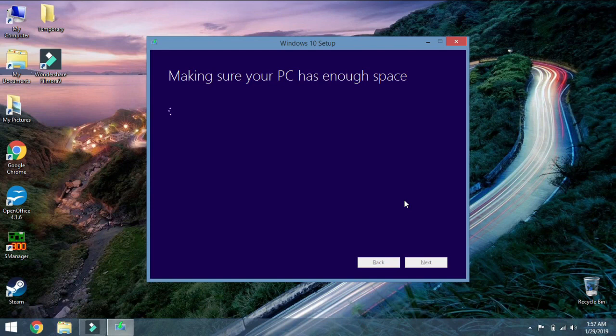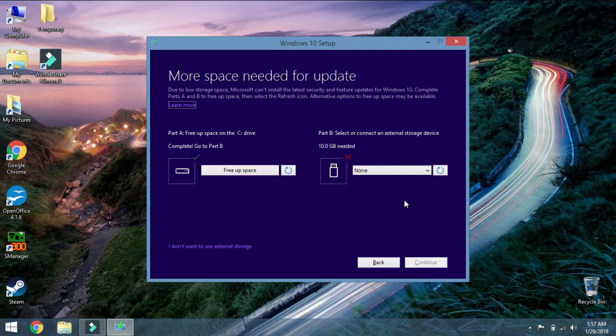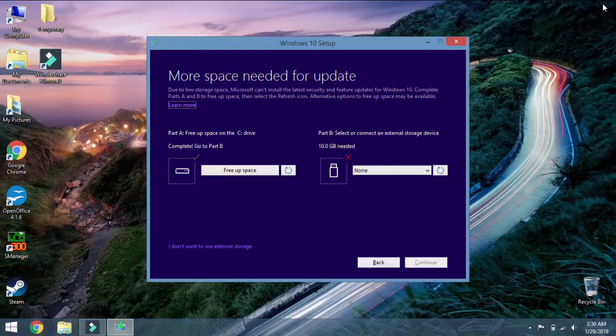Next, it's going to make sure your PC has enough space. And it looks like my computer needs more space for the update. So as you can see, this page pops up from Microsoft. It gives me these options here to free up more space. And I've already done that because I didn't have enough space on the hard drive.